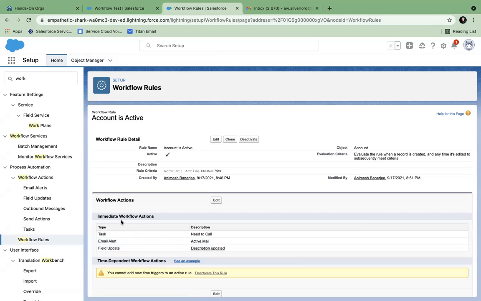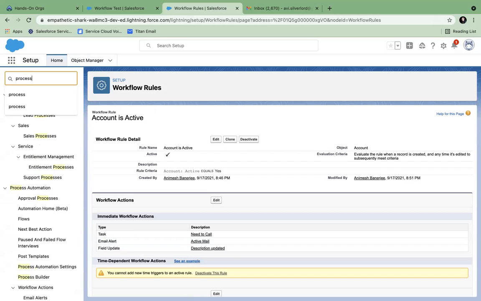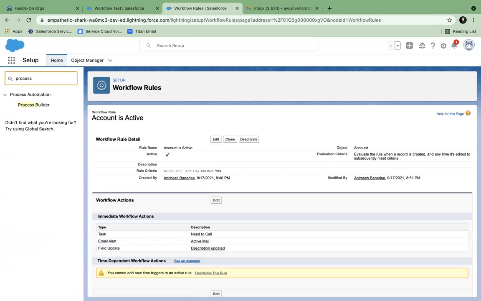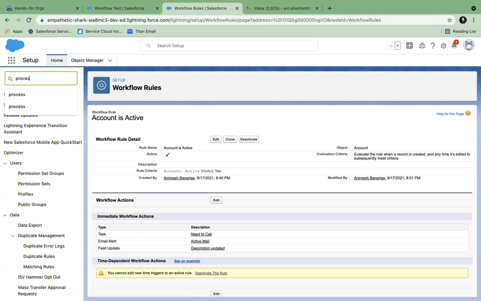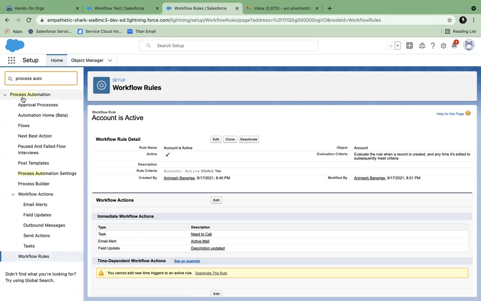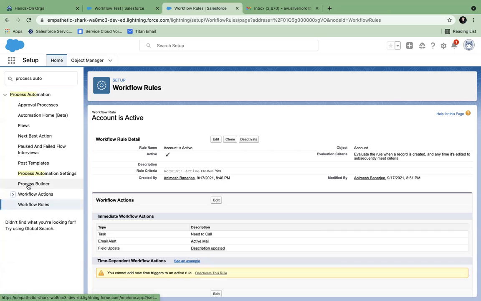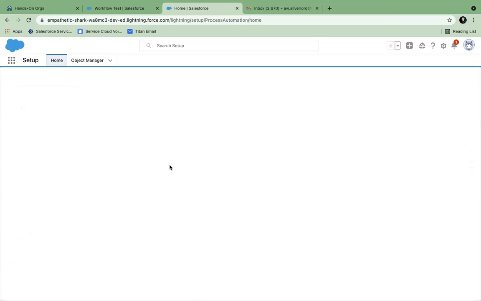Now let us see what can we do with a process builder. If you see process automation, right? We talked about it. Process automation has everything. You see, workflow is here, process builder is here, flows is here, approval process is here. All the full things are already there, and related things are also there. So I will go one way. Let's start the process.